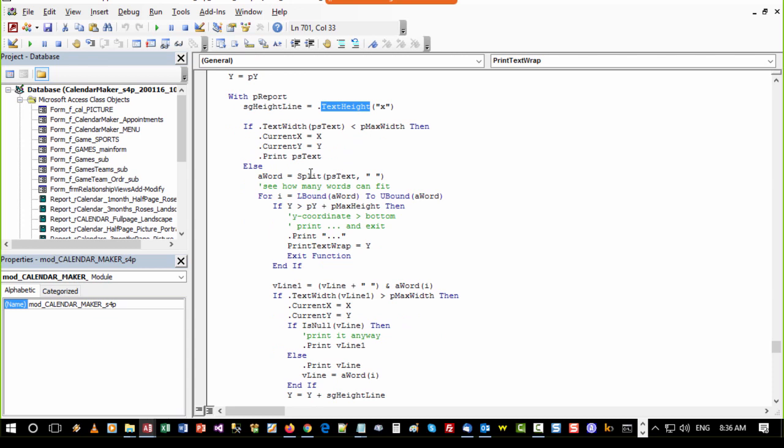I'm actually using an array to split the text at each space, and then just printing however many words will fit on that line in that boundary before it needs to go down to the next line, because there's no nice little control with boundaries.